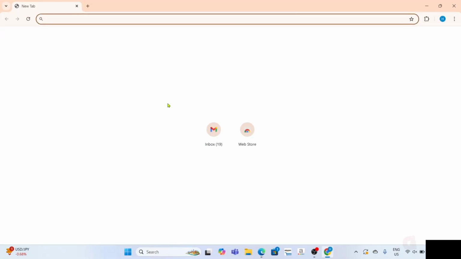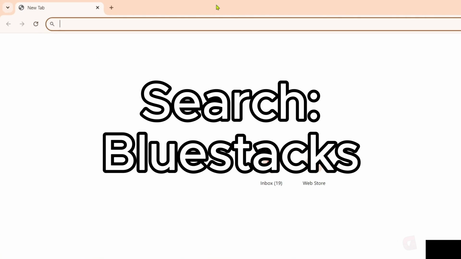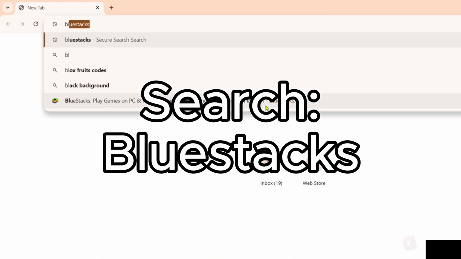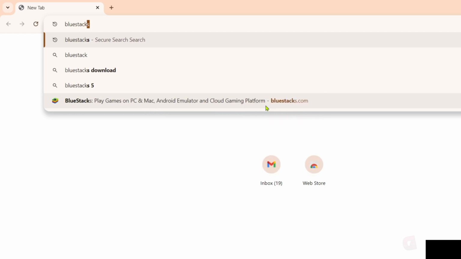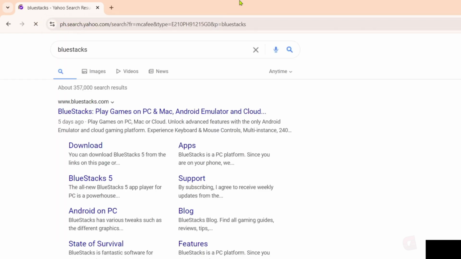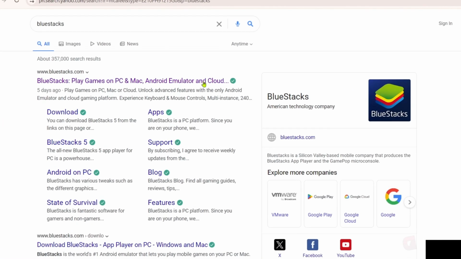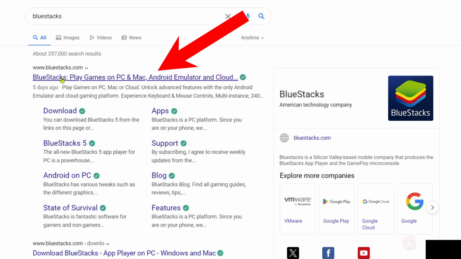And once you're on your web browser, you can now search for Bluestacks. And after searching, you will now be able to see this website, which is the official website of Bluestacks, so just go and click it.